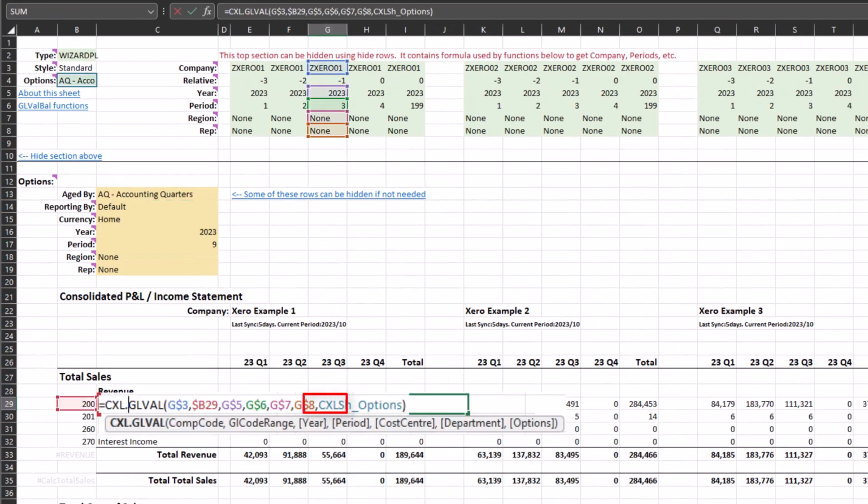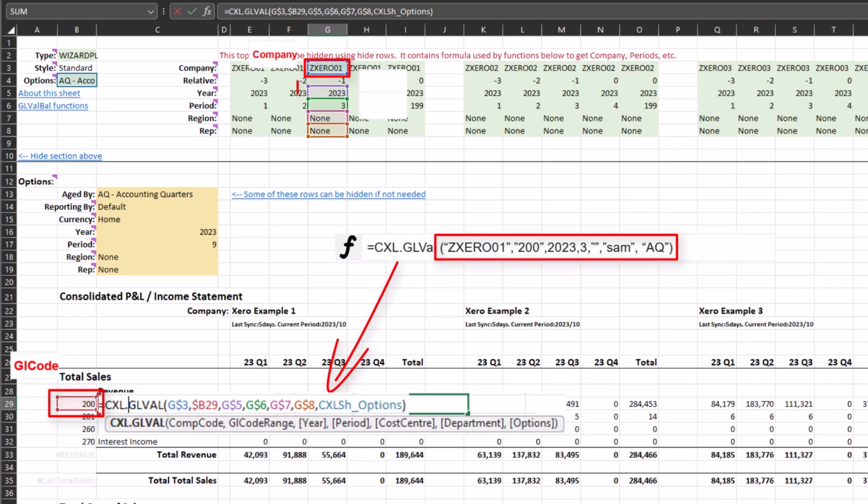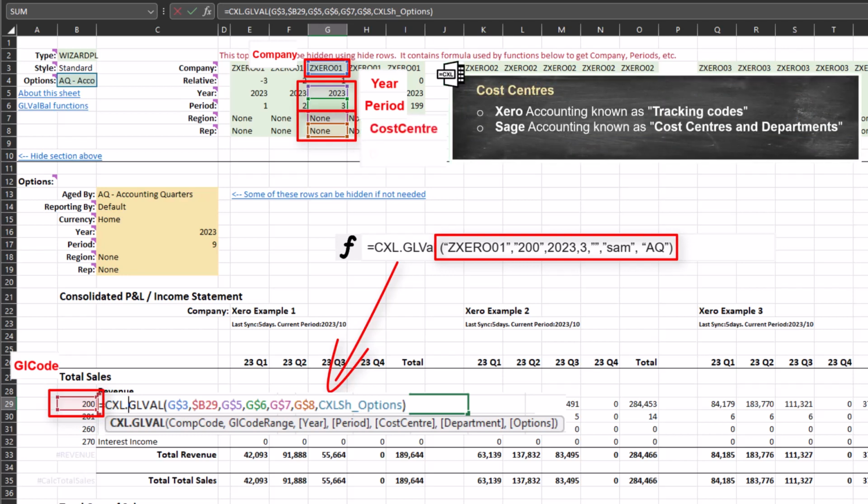I'll double-click on G29, and let's overlay the function and parameters on the screen. So we are using function GLVal, which gets the value of general ledger account 200 from the first demo company for year 2023 period 3. The two parameters after the period 3 are for cost centers and departments in Sage Accounting, also known as tracking codes in Xero and classes and locations in QuickBooks. In this example I left Rep SAM in the formula, as an example.